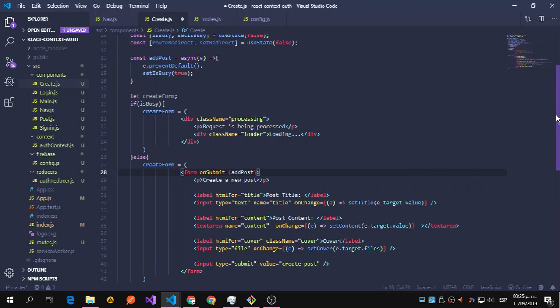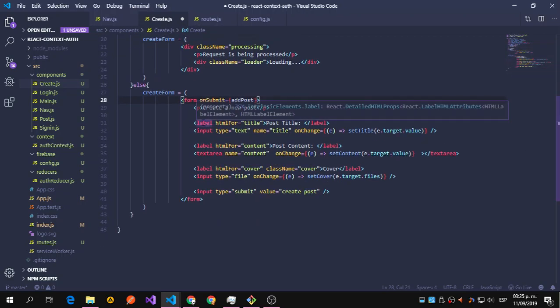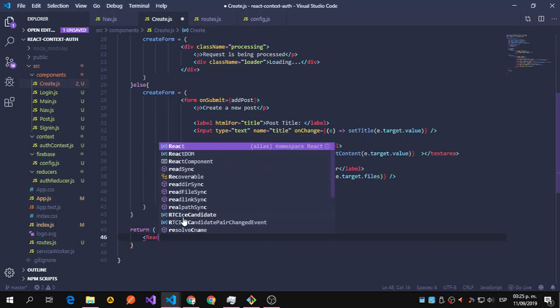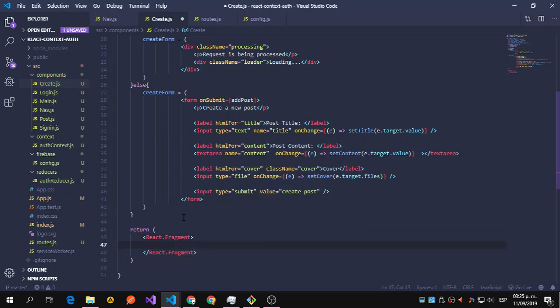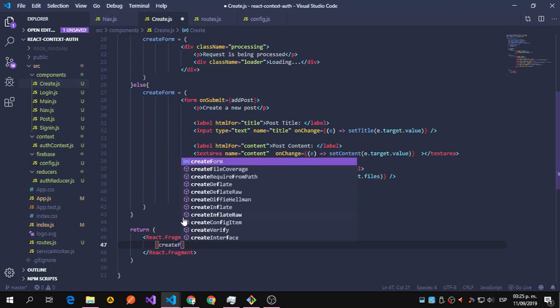Okay, so you can see we are using just the onChange to set the title, set the content, and the only difference here is the setCover, that is only going to get the file list that is inside the file input. Now we can say return a React fragment, React.Fragment, and we can say createForm.